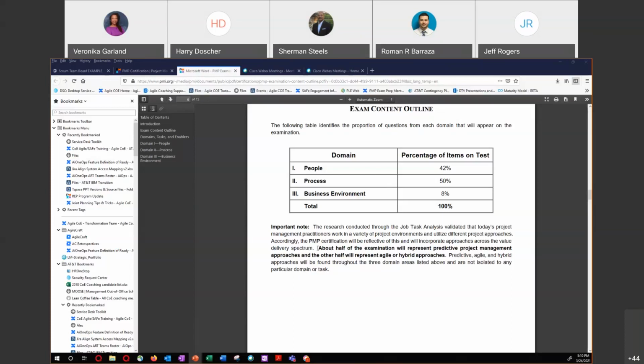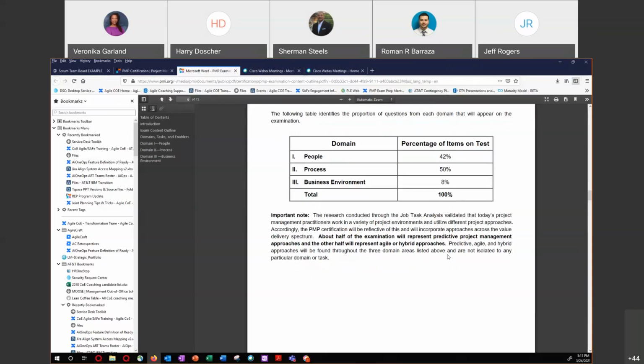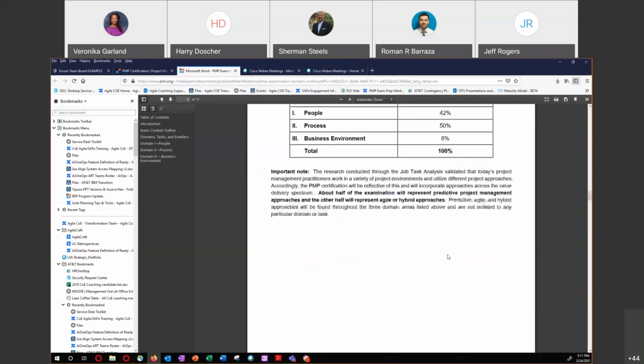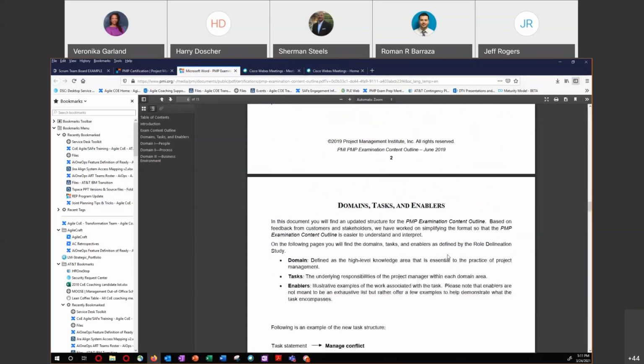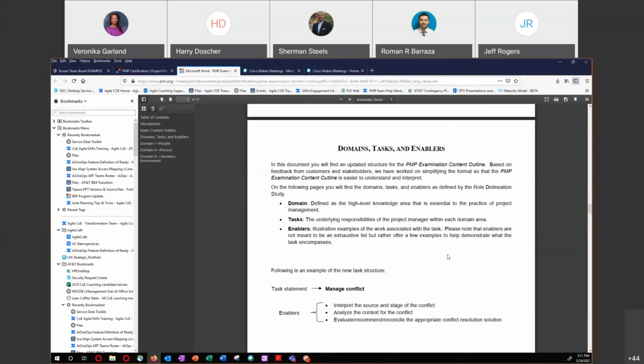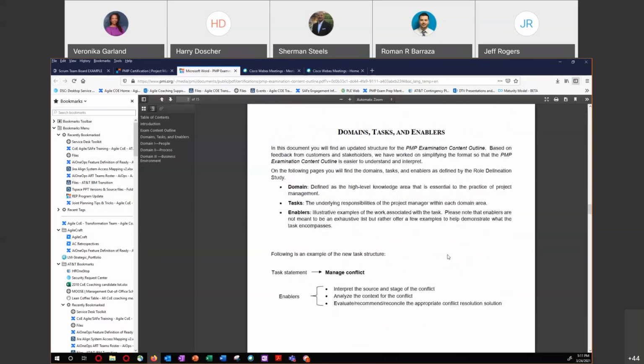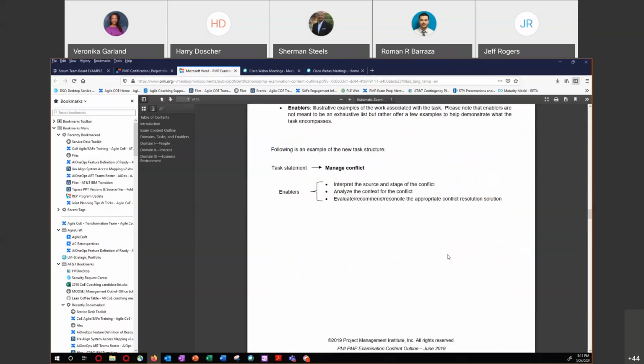And they're going to be mixed up. You're going to see predictive and agile questions in the same domain or task that they're talking about. Now, if you go to the PMI website, you can download this. This is the exam content outline document. So it's at pmi.org. And if you access the PMP credentials tab, you'll get to here.